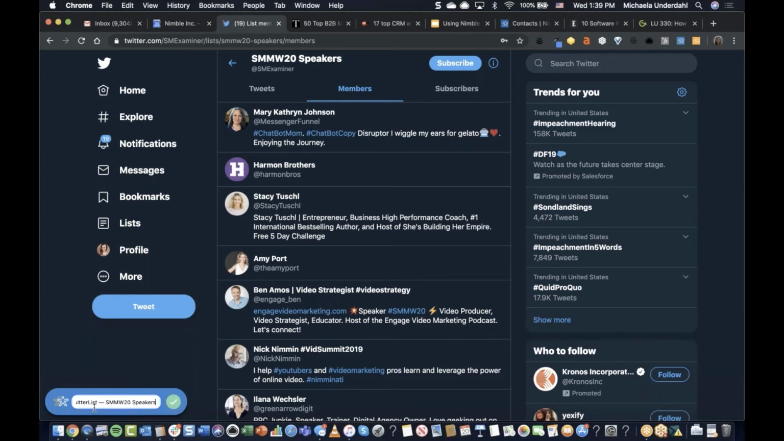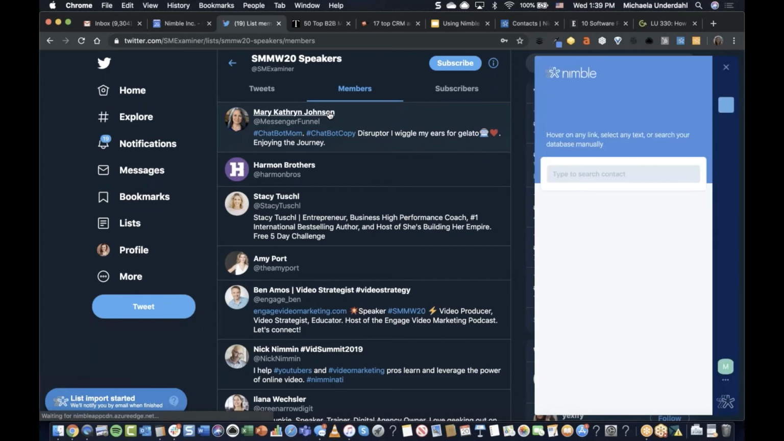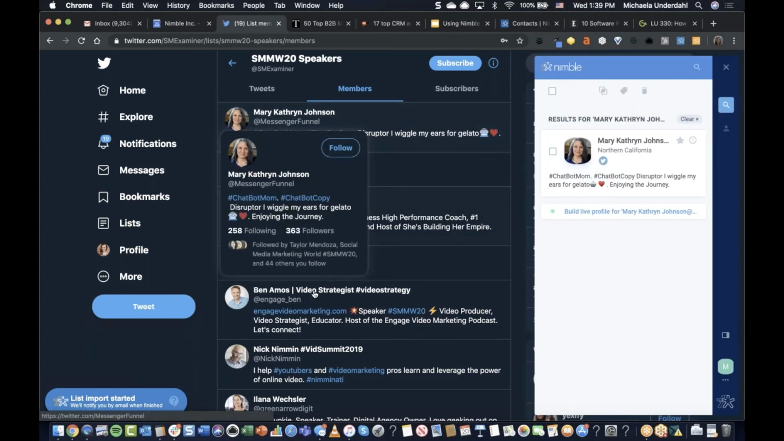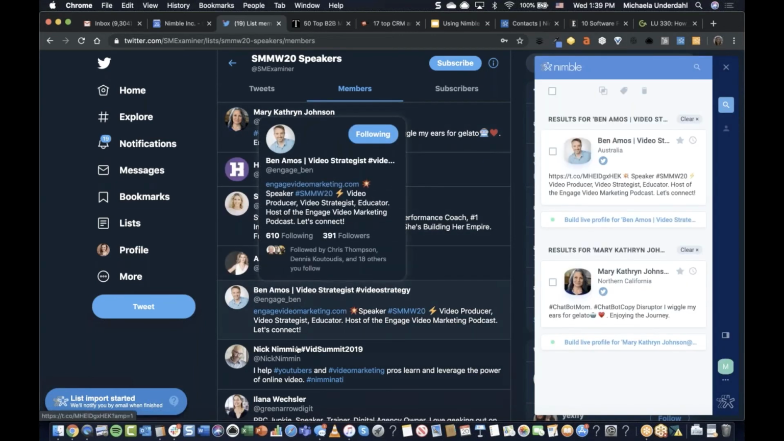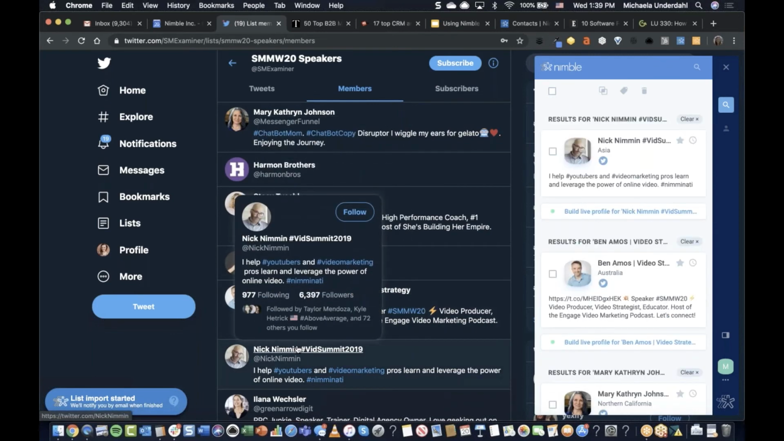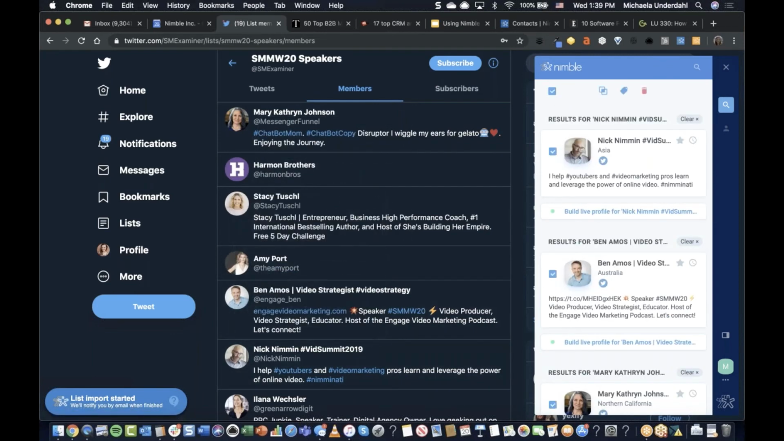As you can see, it automatically grabs the name of the Twitter list, but you can customize it and just bring it into Nimble like that. Or you can do it one by one by hovering over their names and then adding them in bulk.